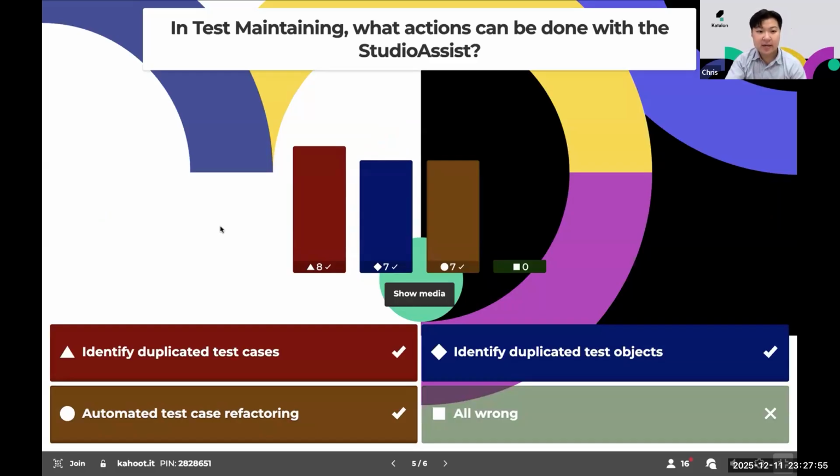In the task maintenance, we can identify the duplicated test case, like what Fabian has demonstrated before. Also, we have a demo for how to refactor the test case automatically with Studio Assist. And lastly, we can also identify some of the duplicated test objects as well.